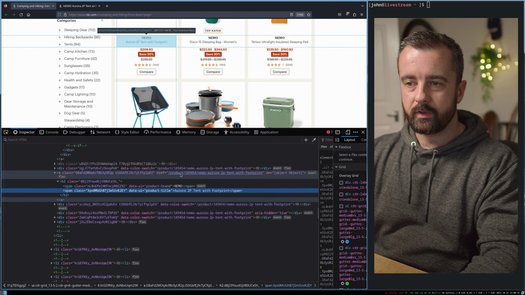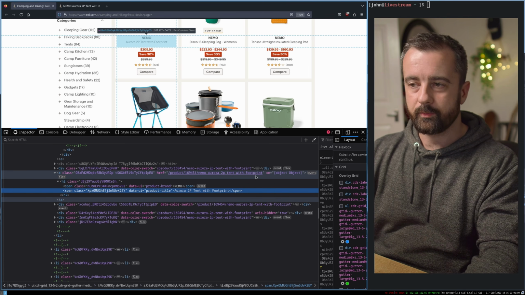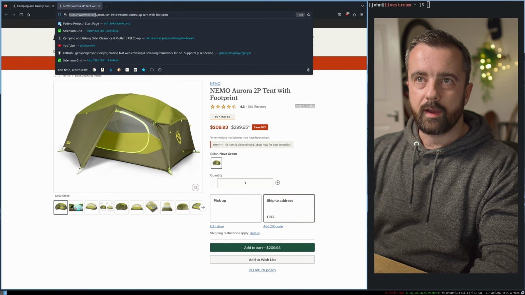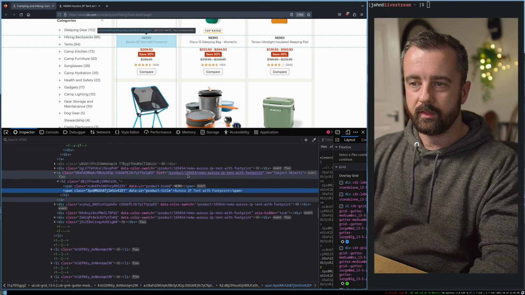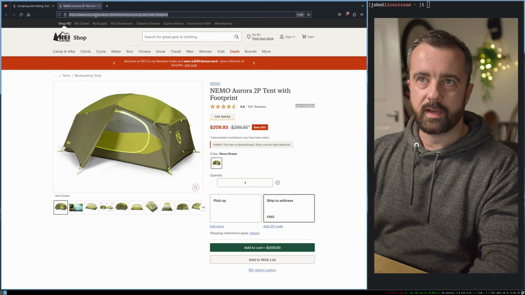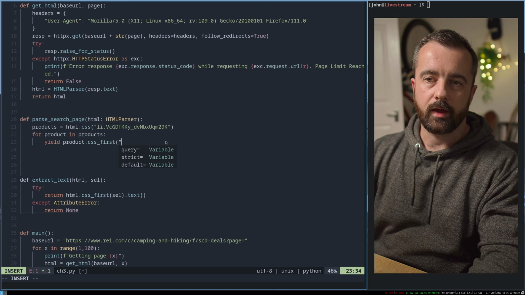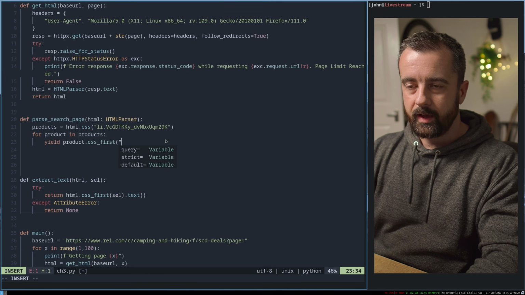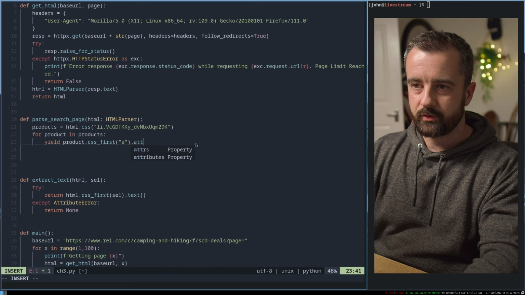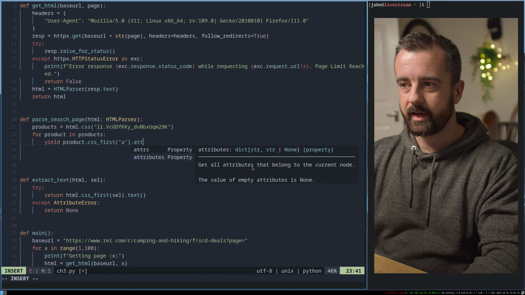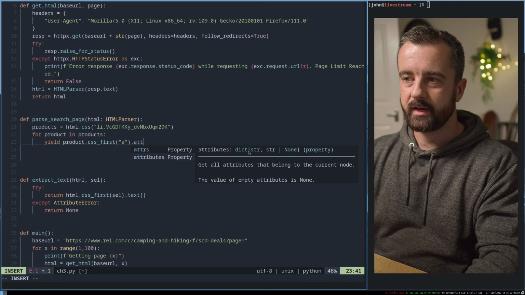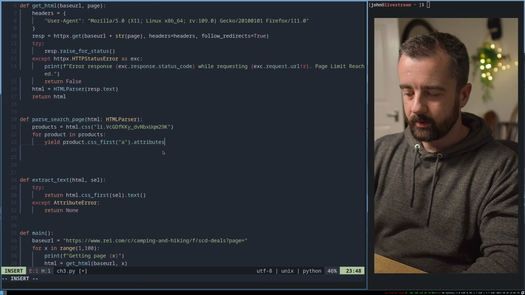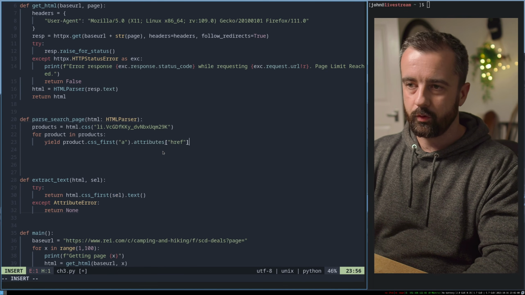But whilst we're looking at this, we'll notice this is only a partial URL rather than an absolute one. So we're going to need to handle that. So I'm going to come here and we'll see that we have the product part, which is where we see this in the selector here in the href. And it just has the main URL in front of it, so we can handle that. So I'm going to say CSS first, and this is going to be our A tag, and we want to get the attributes. Now if we look at the code here, it says get all attributes that belong to the current node, and it returns a dictionary of strings. So this is what we want to do here, and then we can ask for the href for that there.